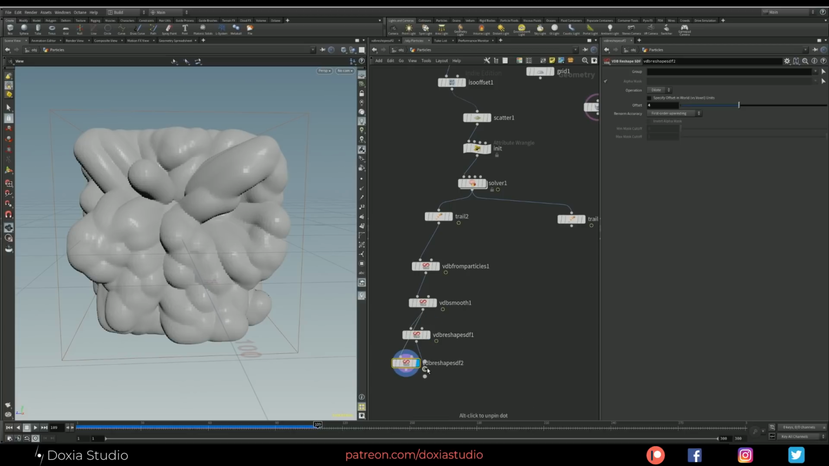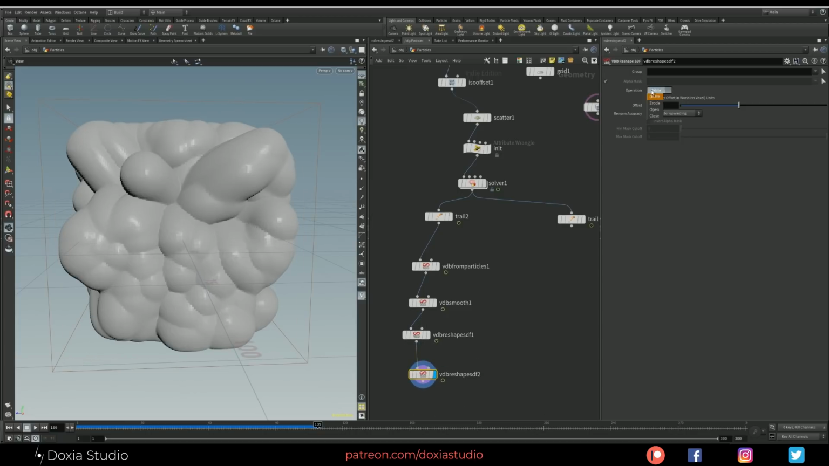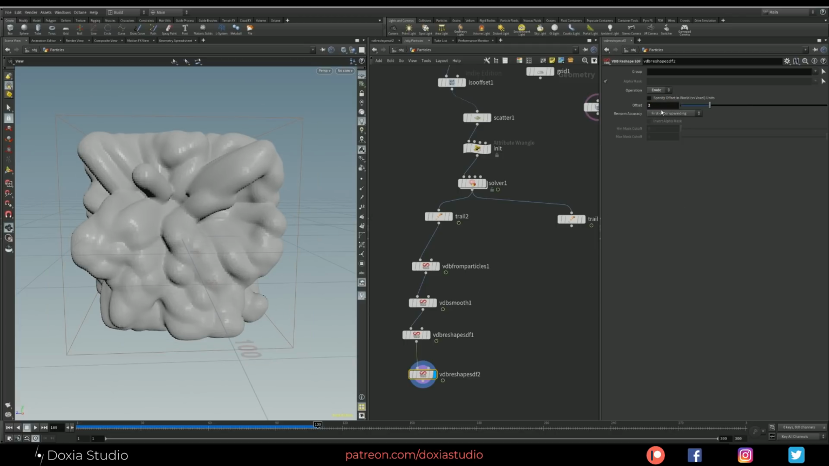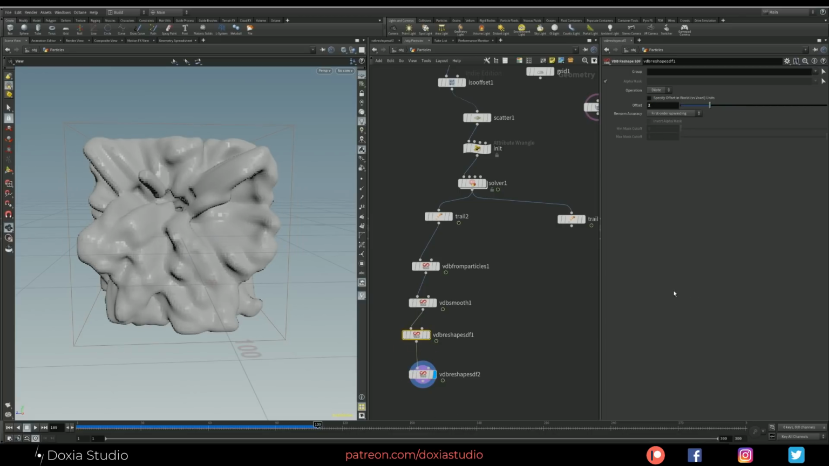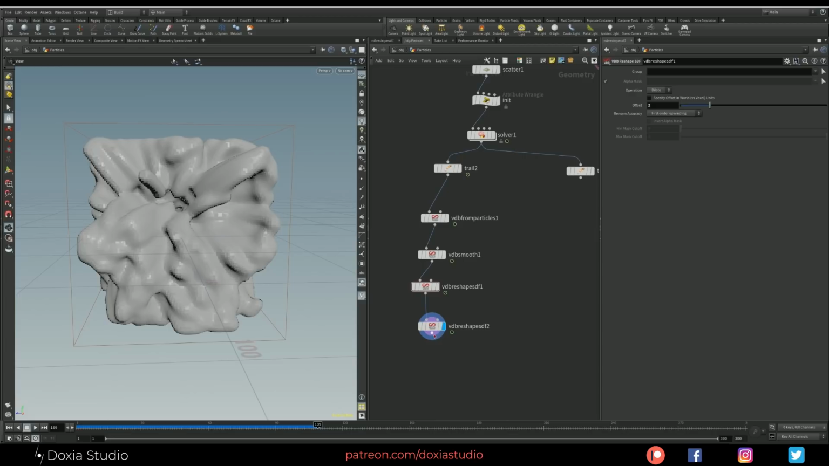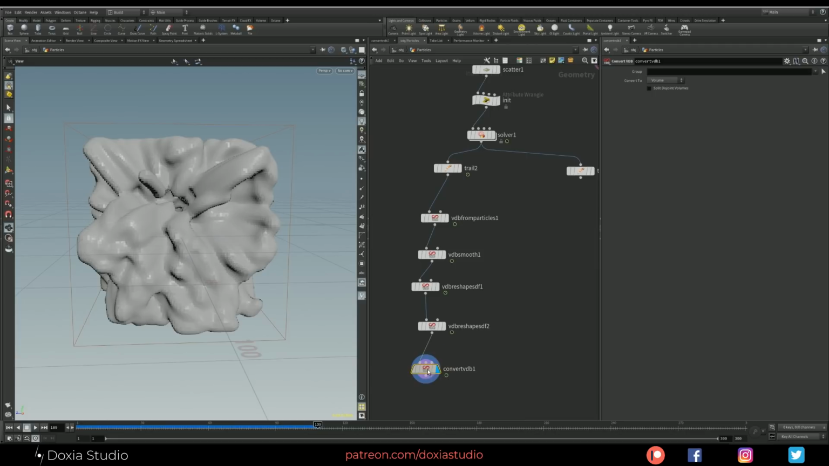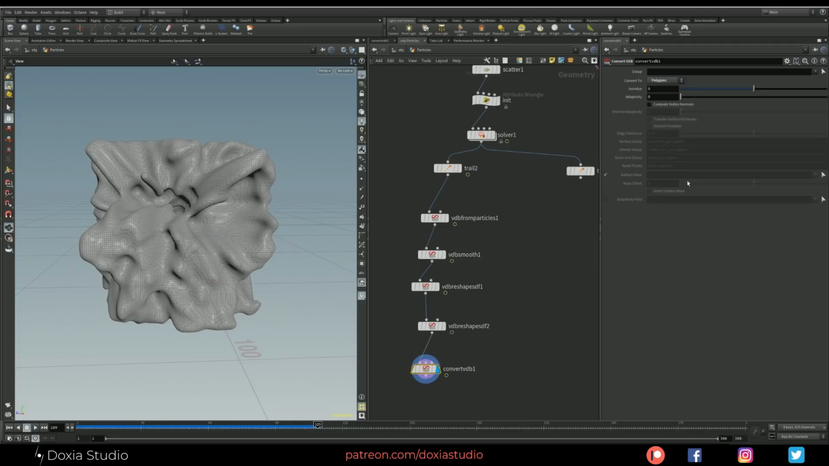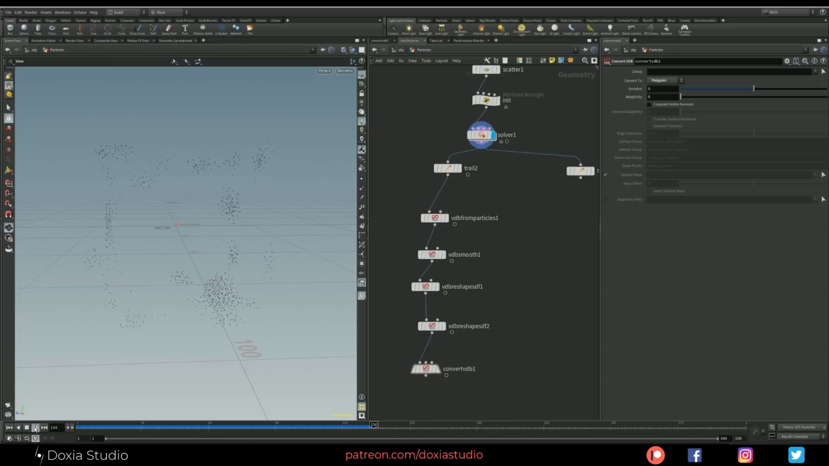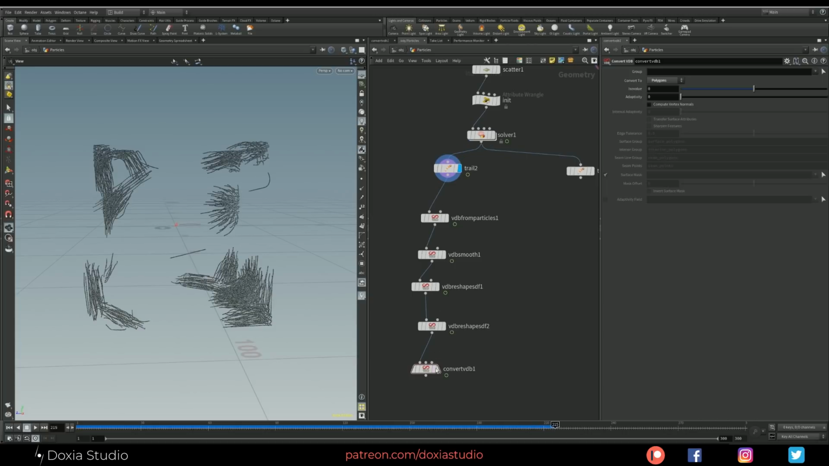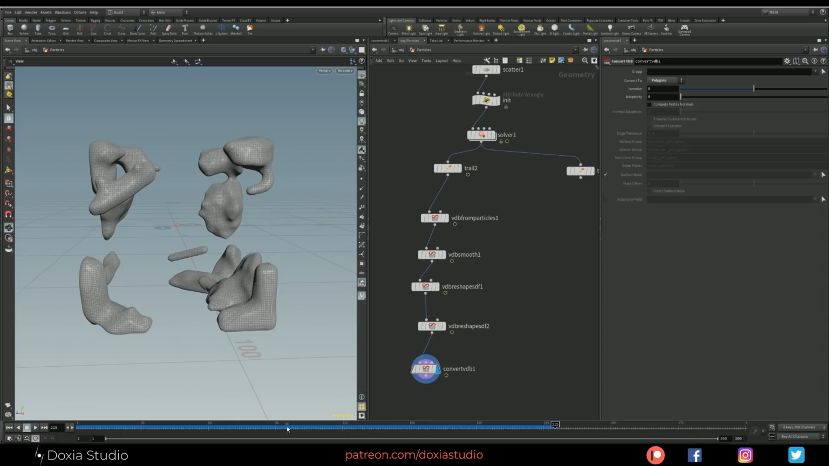Oops. I don't know how I created that. Now let's erode by 3. Okay. And now convert VDB to polygons. So we have a different mesh. Instead of particles, now we have this. Let me just play a little of this. Our trails will be like this, and our VDB will be like this.